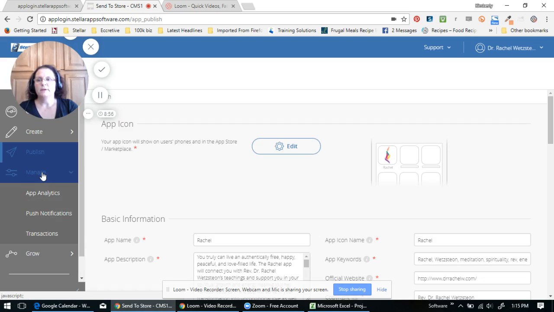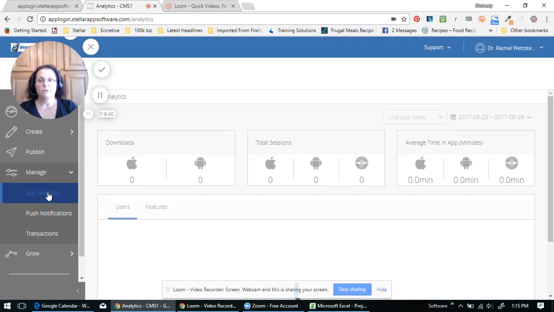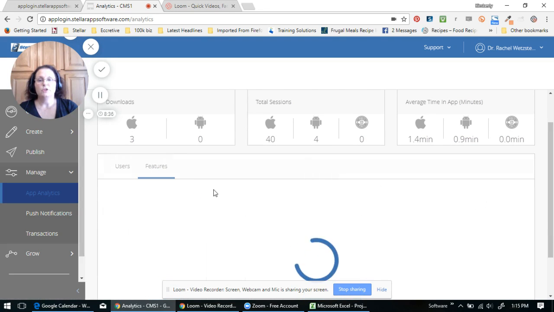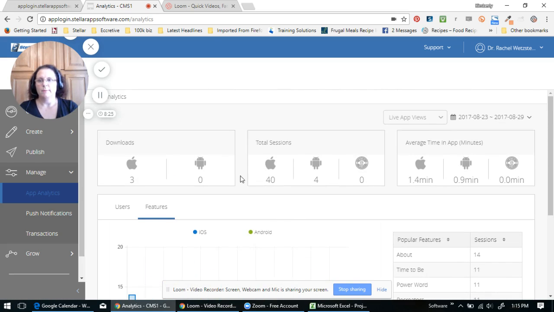When you go into Manage, let's see if it'll switch for me, underneath Manage is your App Analytics. This is now going to show you your downloads and the sessions, as I mentioned before. You can also see which features they are using in your app. These numbers are slightly different than what we have in our developer accounts, but this will give you a very good idea of what's going on with your app.